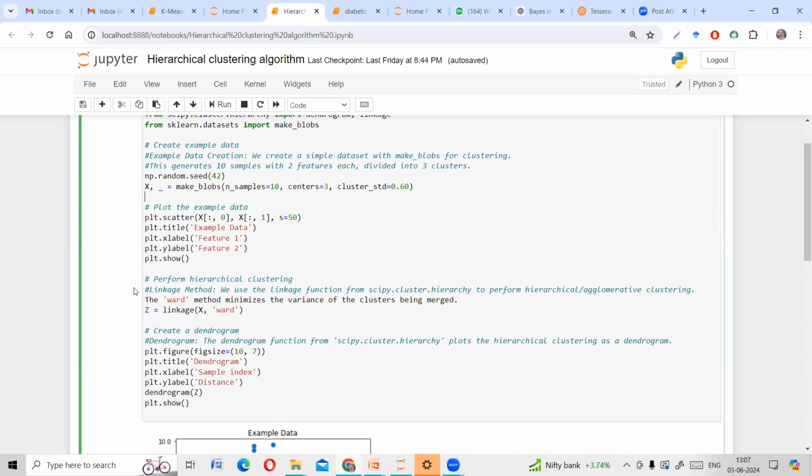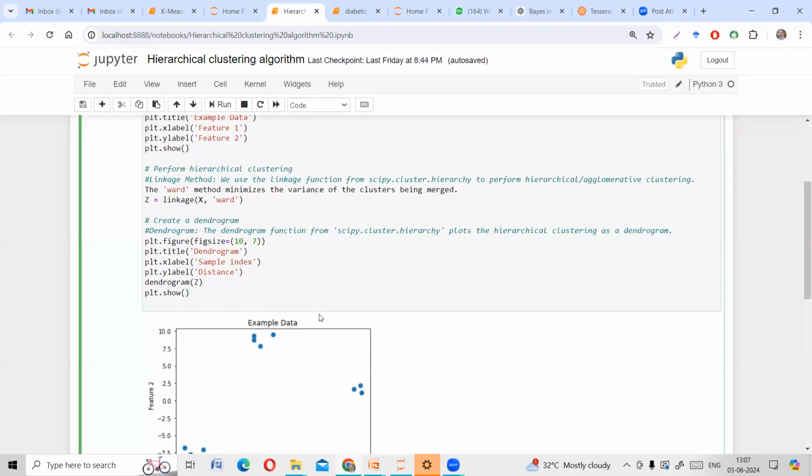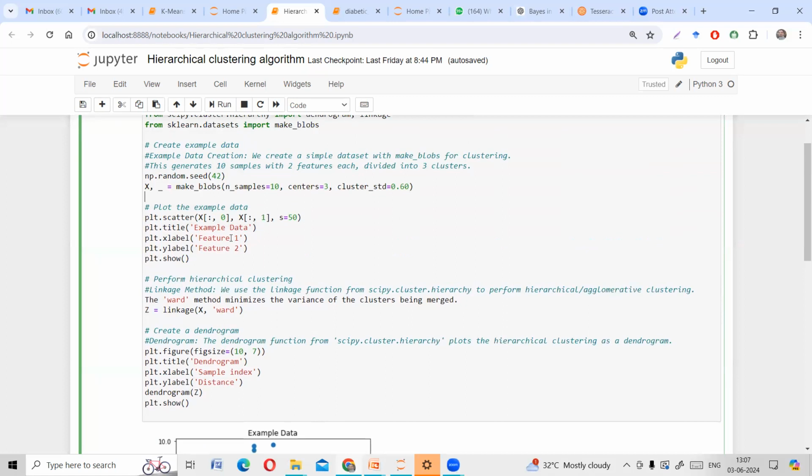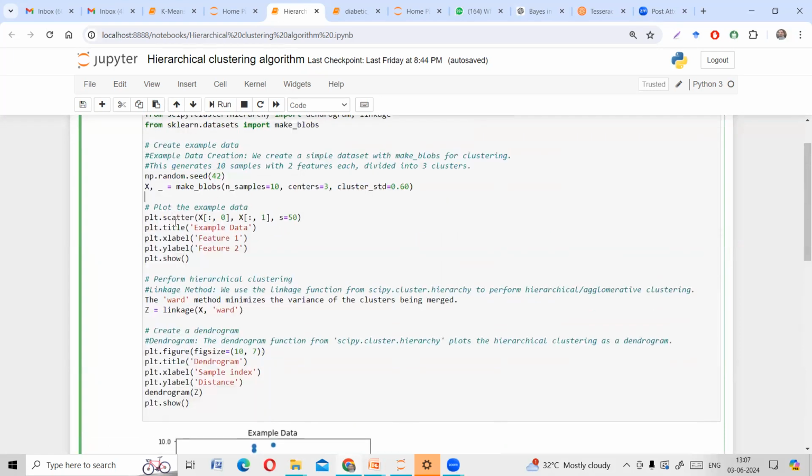So finally, I have implemented the hierarchical clustering, and I want to display it on the screen through a graph. I want to create a dendrogram, and at the same time display the data points on the screen. First I want to display such a graph, and then I want to display the dendrogram. For that, we have used this particular code.